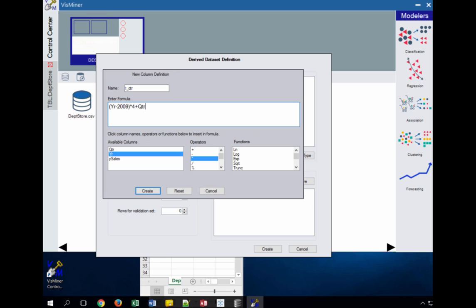And then for the first year, for the first 4 records, this value will be 1 through 4, and then for the second year, which will be 2010, 2010 minus 2009 will be 1. 1 times 4 will be 4, and then we'll add to that for the first quarter, Q2R will be 1, so that will be 5, and so forth, and this will go on up until we have the time index values for all of the data.